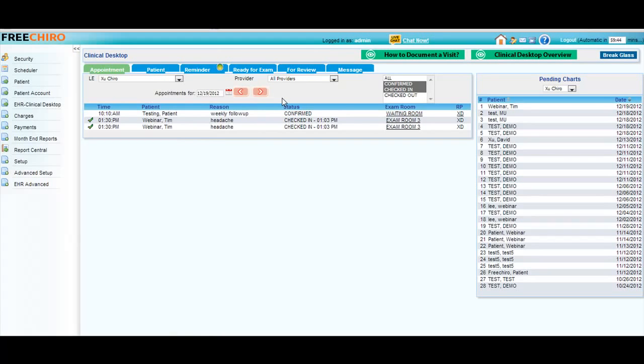There are also various options of filters lists. For example, if there are multiple providers at your location, you can select which provider you want to look at, and you can also use the menu to the right of the provider drop-down menu to select what kind of schedule status you want. For example, you could look at only the checked out appointments, or you could look at only the checked in appointments. By default, the two statuses that you will see are the confirmed status and the checked in status.